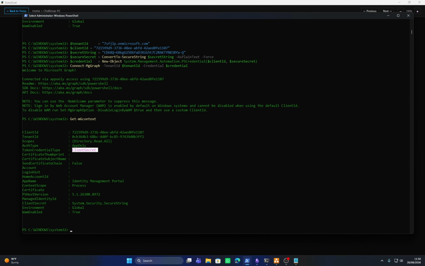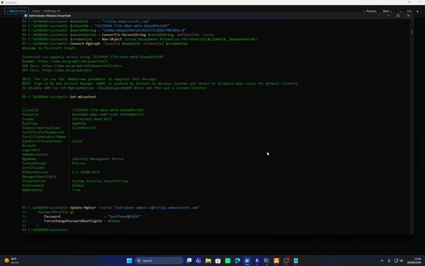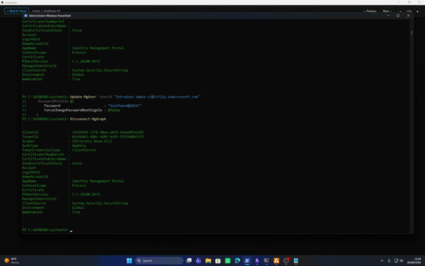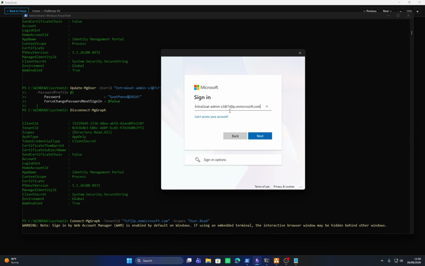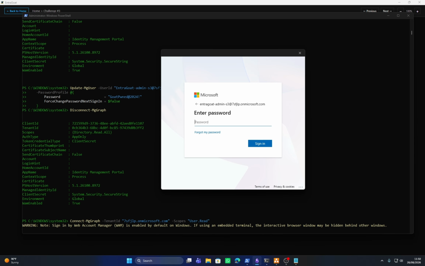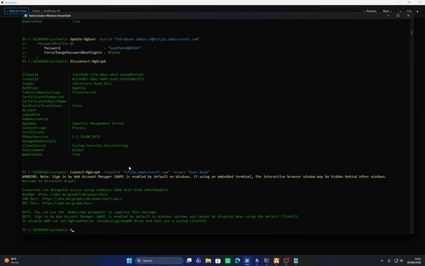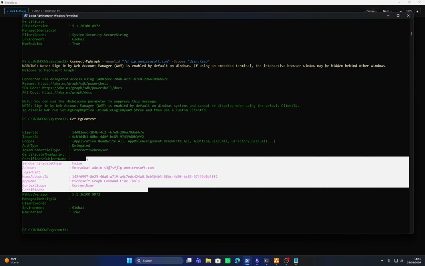Now we can simply reset the password for the admin user, and now we can log in using this. Disconnect from the application, connect as the admin. We'll use the same password that we made for it, this one. Now we're inside of this admin user. This is the admin user.